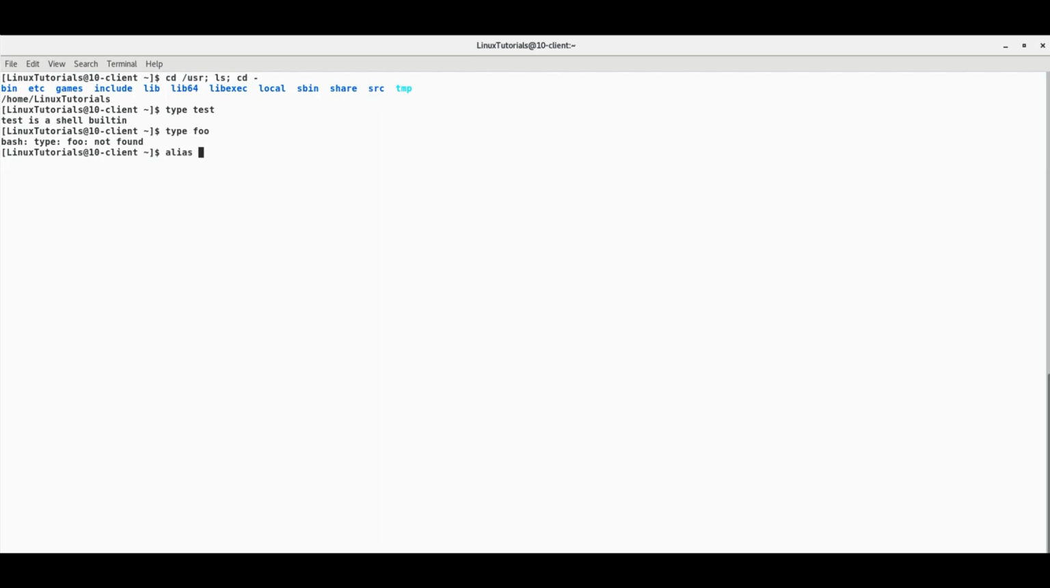So let me remove it and show you. For example, we are going to create foo and then equal, and then we're going to use cd usr, ls, semicolon, and then cd, and then close the quote and hit enter. So now if I type foo, it should do the same action as it did in our earlier example. And yes, it did the same thing. It changed the directory to usr and then listed the contents of the usr directory, and then it changed the directory to our home directory. So this is how you can create an alias.